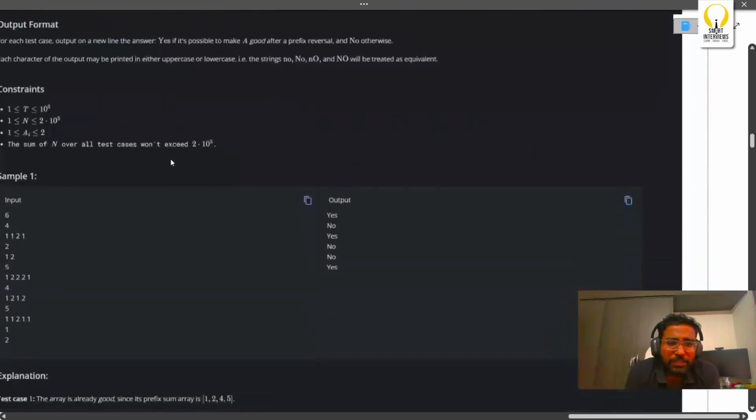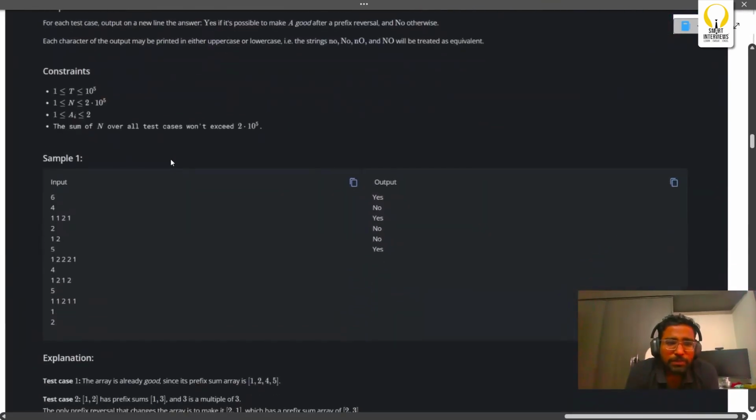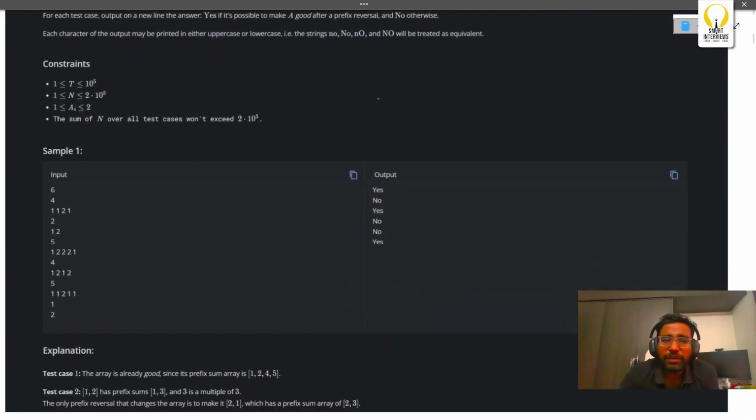So simply let's go through the samples. Your given array is 1, 1, 2, 1, and if you take its prefix sum, 1, 2, 4, 5. So it's already good. We don't need to do anything. Then 1, 2. No matter what you do, even if you reverse this, it is not good because its sum is 3. So no, it is not possible.